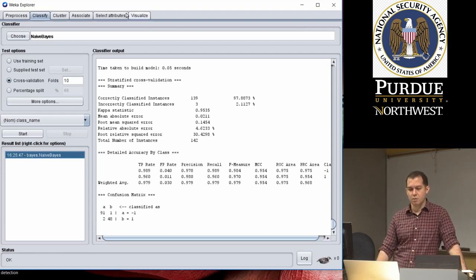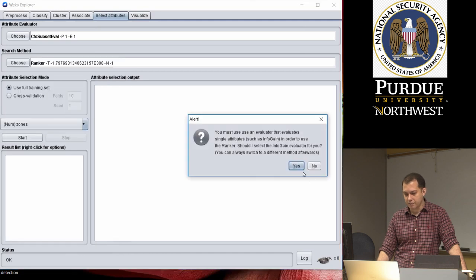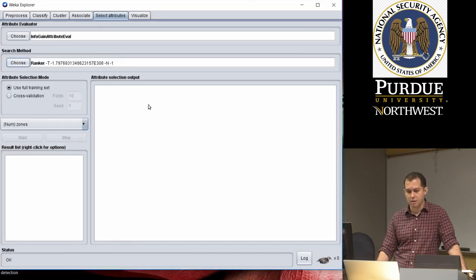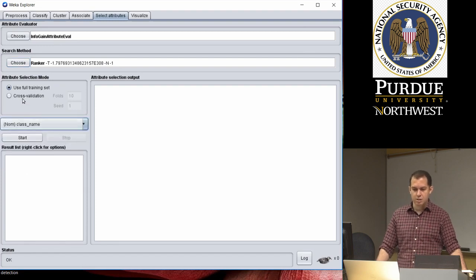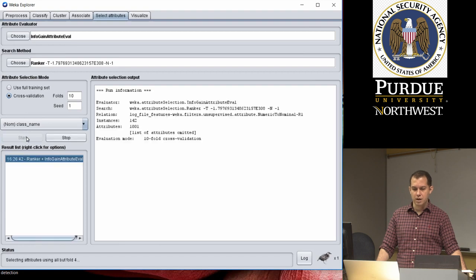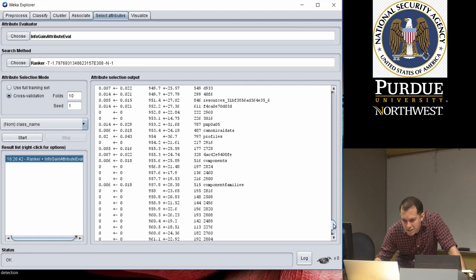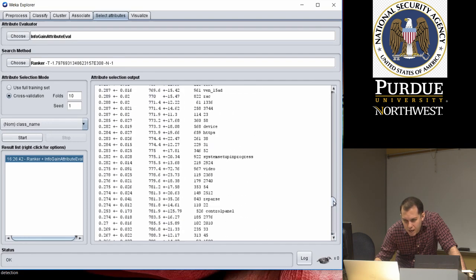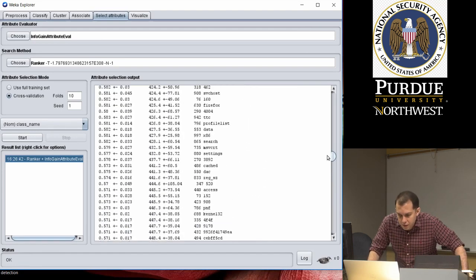If we want to see which attributes contributed the most, again, you can always go to select attribute, select ranker, accept that it's saying that you should use information gain. I'm going to select the class name, and then I'm just going to do cross-validation, and I hit start, and it tells me that there were several features here. A lot of these number features don't seem to be that important. And then I go all the way to the top ranked. So you just want to analyze like the top 50 or so.